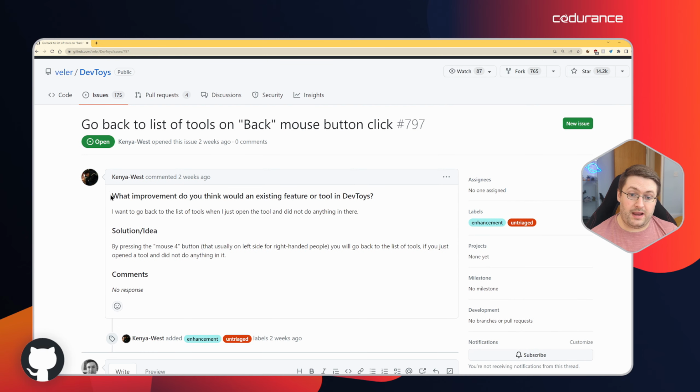So what we want to do next is go and check the actual description of it here. We want to make sure it's clear what they're actually asking for here. This one's quite straightforward. It's pretty easy to determine what they want. They want the mouse button 4 on mice with extra keys to go back, and it does that on lots of other apps. So it sounds quite straightforward, and they're specifically asking it to go back to the list of tools if you've just opened a tool. It sounds straightforward.